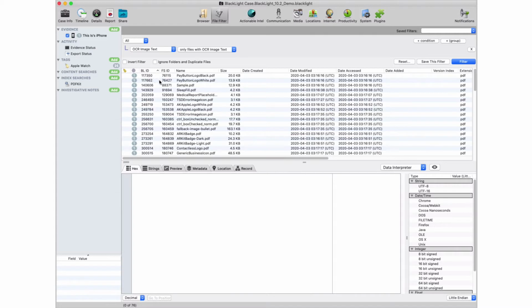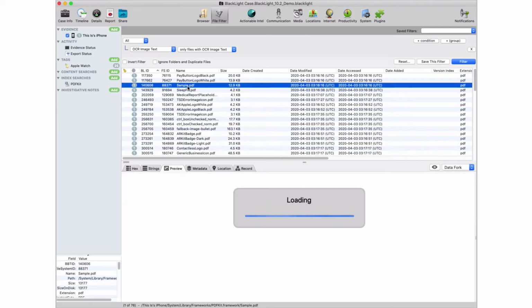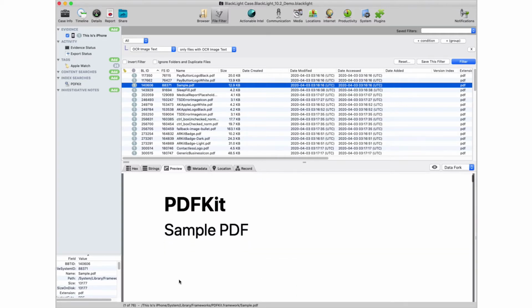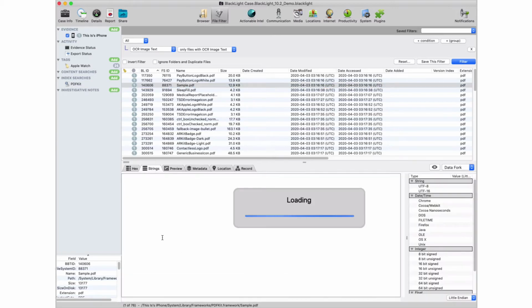with OCR Image Text. I'm going to go down below and select our Preview tab, and then I'll select the sample.pdf here. So now we'll see a preview of that file. And it starts PDF kit, sample PDF. Then we're going to see a few page numbers here. All right, now I'm going to go select our strings tab.